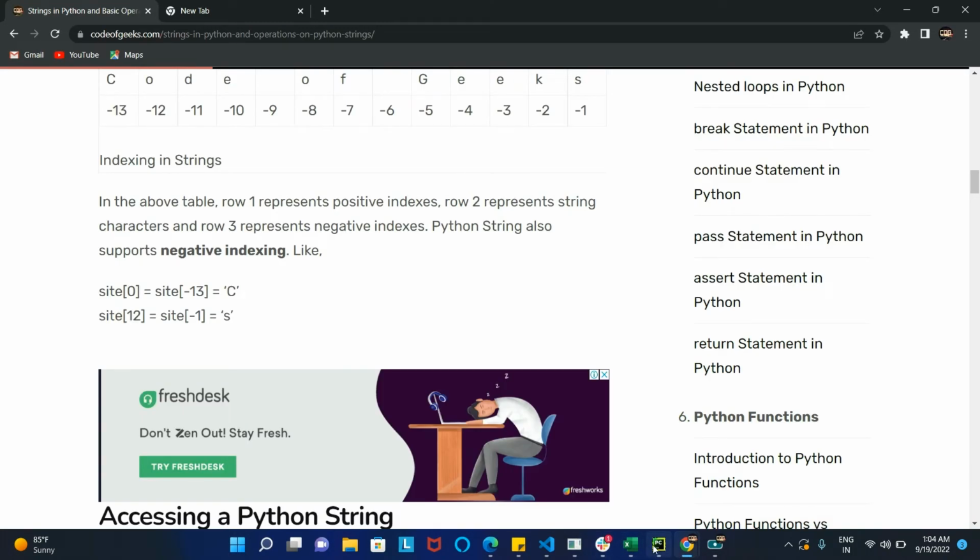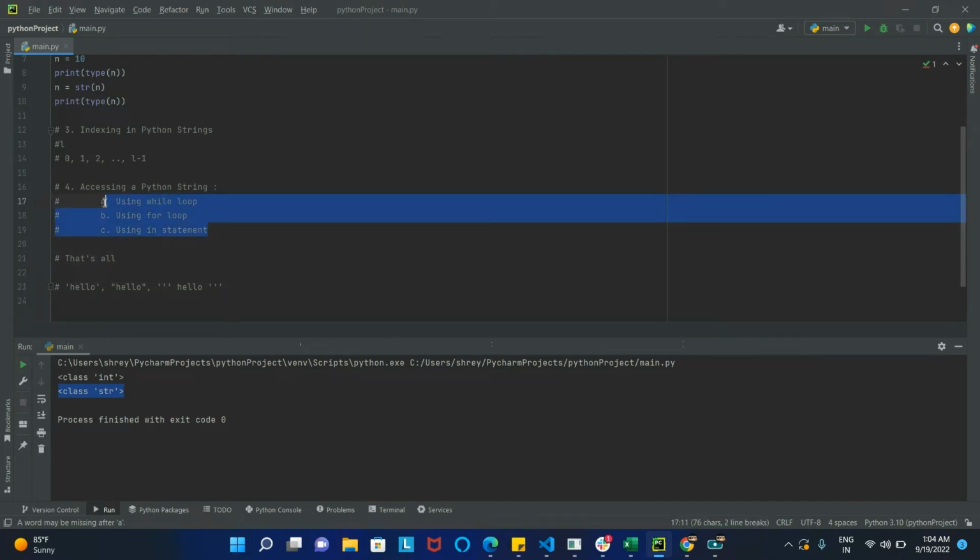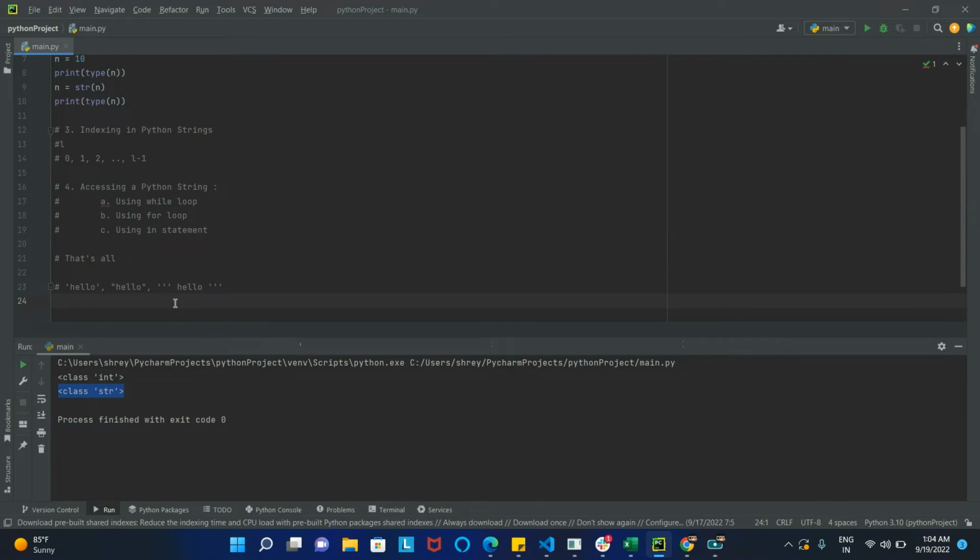Now moving on to the next topic, which is how we can access this Python string. I told you that there are three ways of doing that. First is using a while loop, the other one is using a for loop, and the last one is using the in statement. So let's check out everything one by one. The prerequisite for this is that you should know about all these three things. You should have some experience working with the for loop, while loop, and the in statement. If you do not have it, you can scroll down to the playlist. You will find the videos dedicated to these topics. But if you are comfortable with this, you are at the right place. Let's start with the further steps.